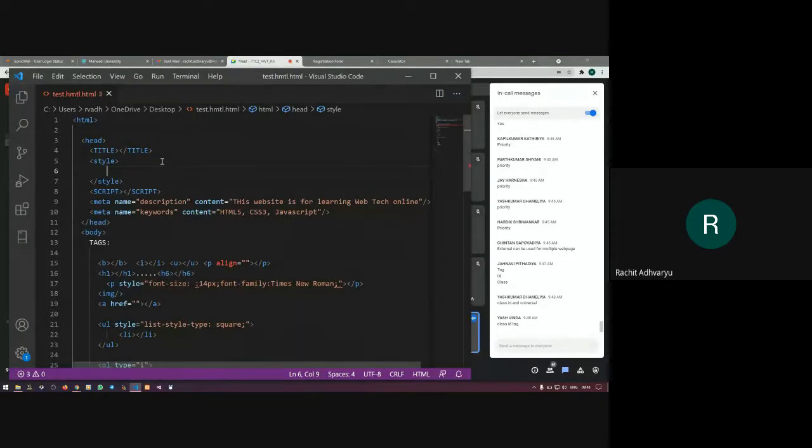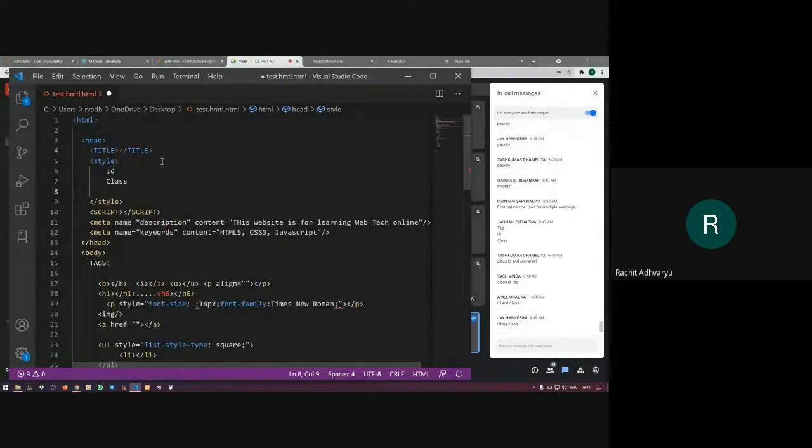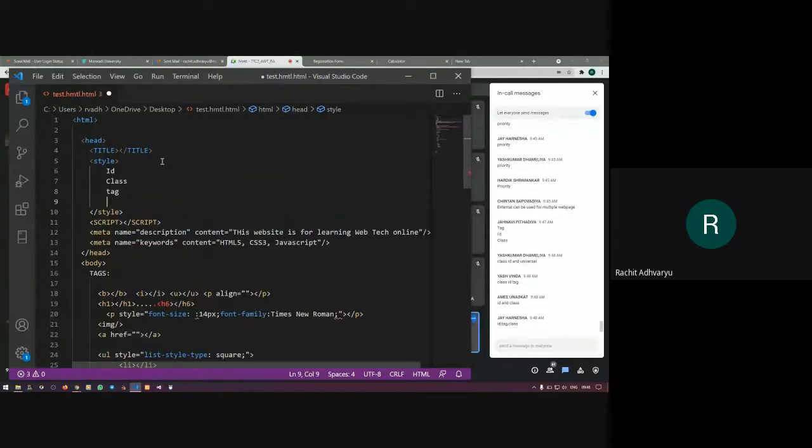Okay, one of you is saying ID. Then class. Is there anything else? Okay, tags. Fine. So let's write down tags even. Then anything else? I think one is remaining. You know that, but you don't know the name, I think so.